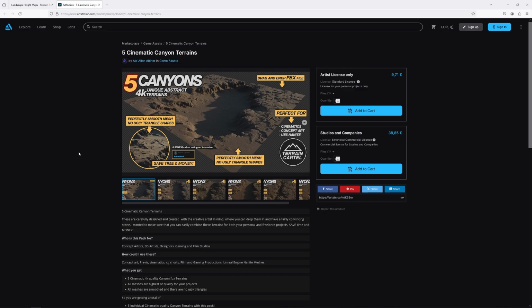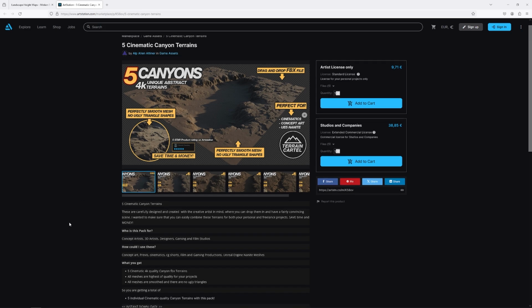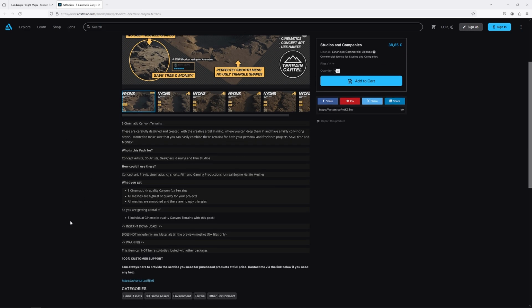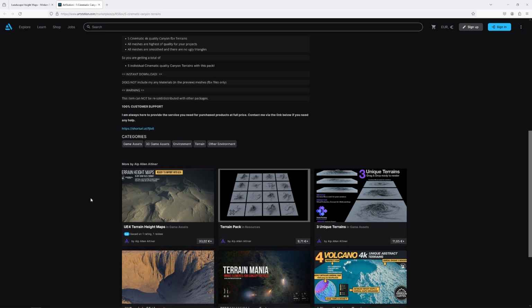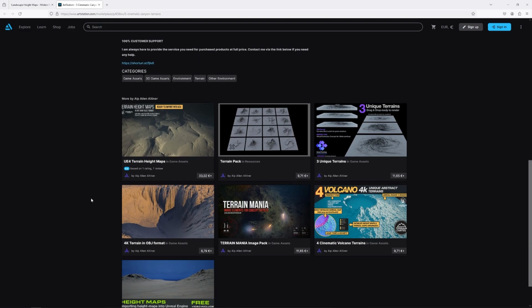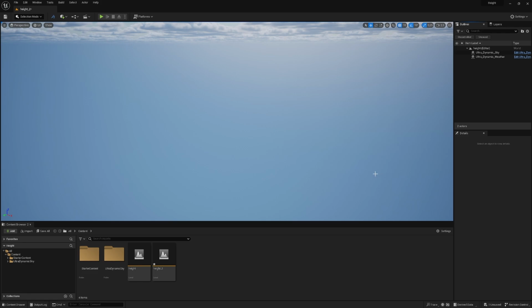If you want to spend some money, just go on ArtStation, go in the shop, look for terrain, look for height maps. And most of the time you also get EXR files or PNGs, some high resolution images, stuff like this here. So when you have your height map, you don't need to import anything into Unreal Engine.